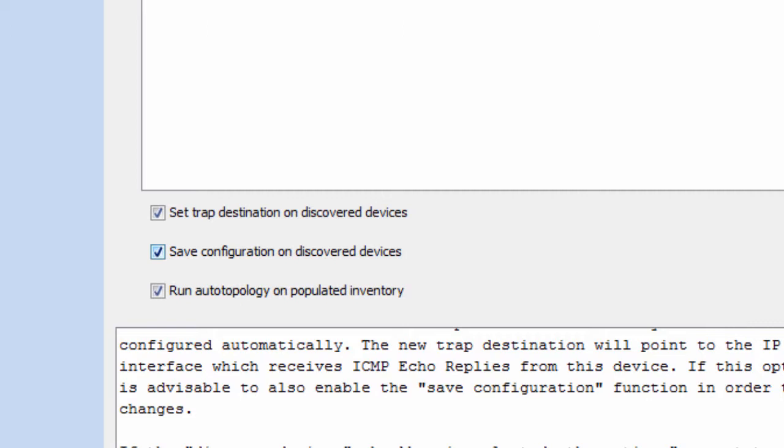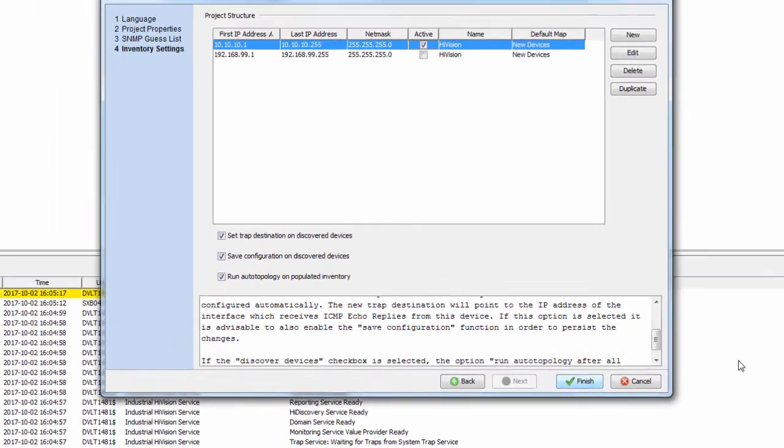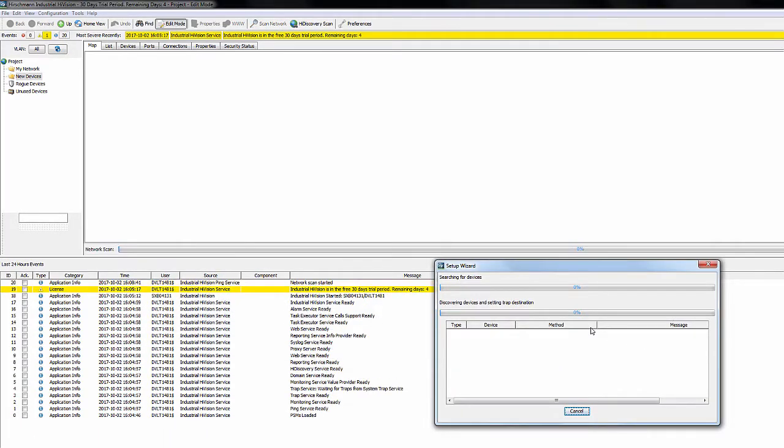I will then also have it opt to save the configuration on any discovered devices. This way all of these changes are not going to reside in volatile memory, meaning that if I power cycle, or if they are power cycled for some reason, they don't lose their configurations. This will give it a permanent save until the next time a change is made. It will then also automatically run an auto topology on any populated devices. So it will try to determine who its neighbors are and draw the physical links between them. So at this point I'm going to go ahead and click Finish.